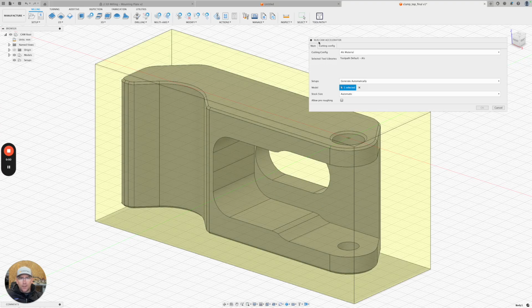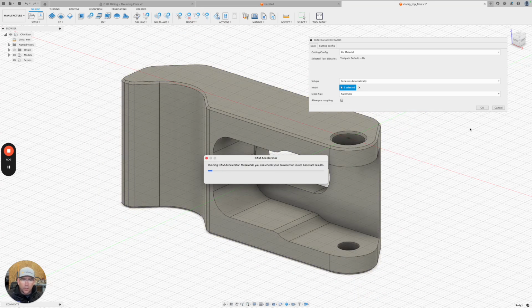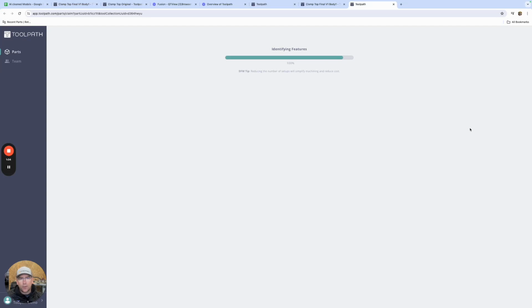I'm going to run the cam accelerator again. When I run the cam accelerator, I'll just say okay. Now you can imagine a workflow, I trust, where all of this has happened before you even looked at anything. So we don't see the workflow starting in Fusion. We actually see the workflow starting with the estimating process.